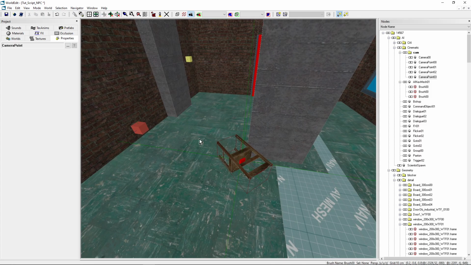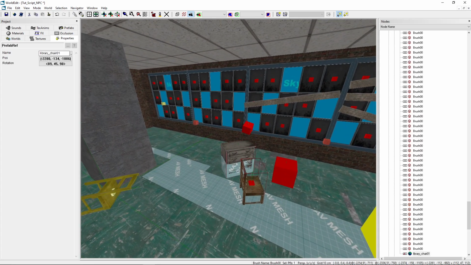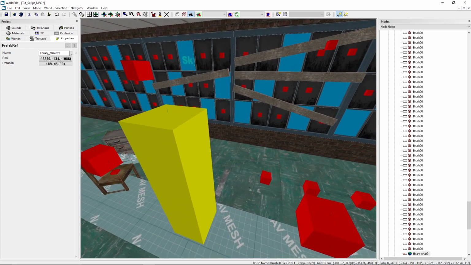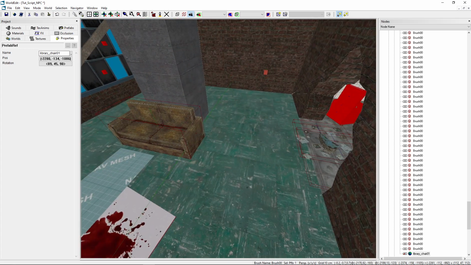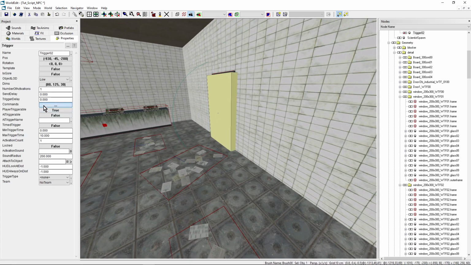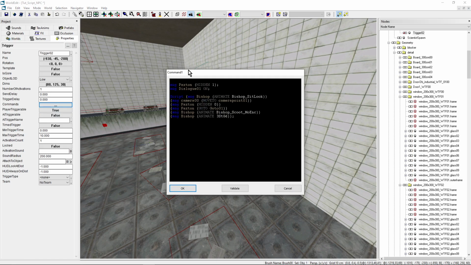So let's delete that now. All my cameras are already placed in the level. So let's start scripting. First of all, we will start with the triggers. What we want to do here is quite a lot of things. We want to add a bit of polish, so we want to fade the screen to black and then fade in the screen.